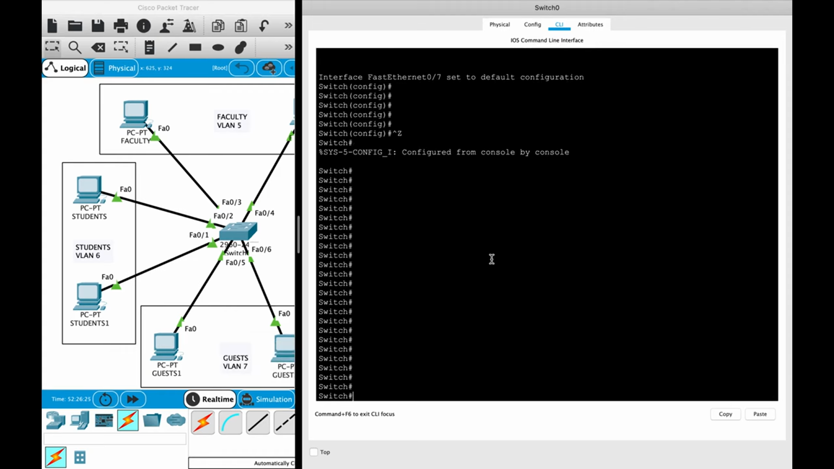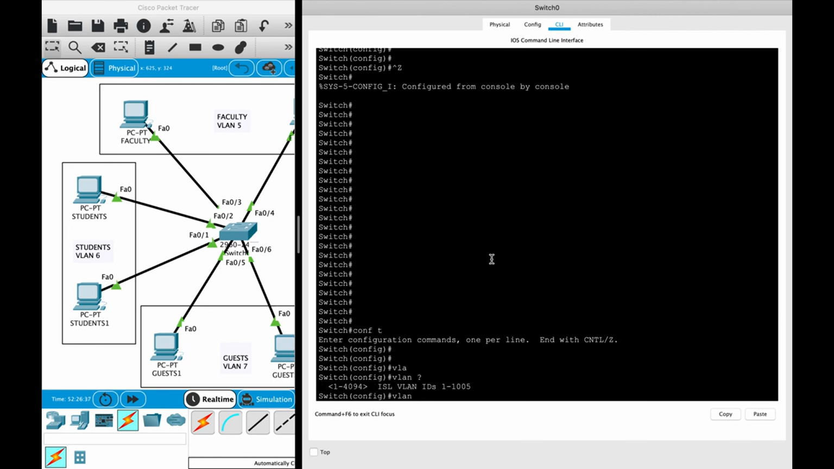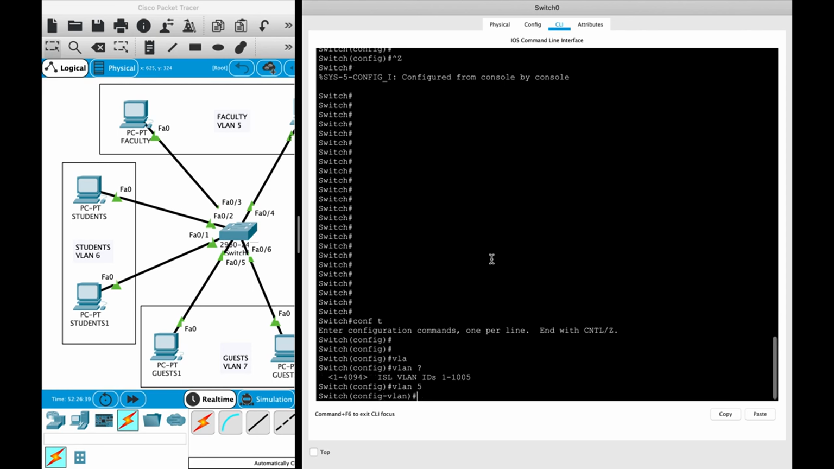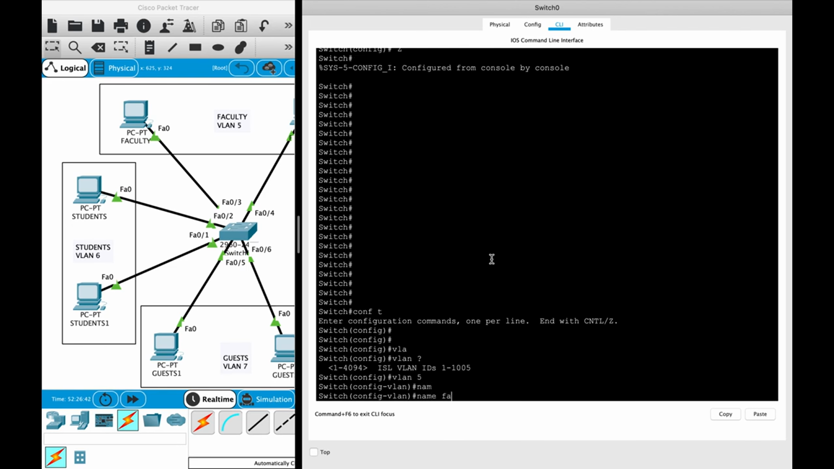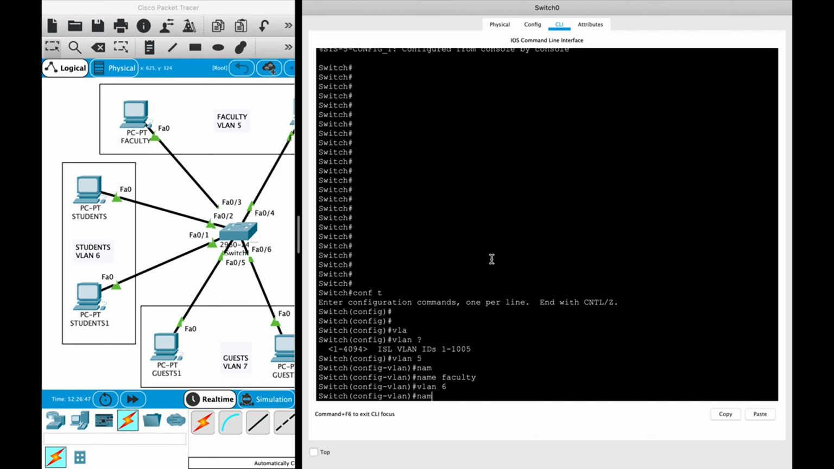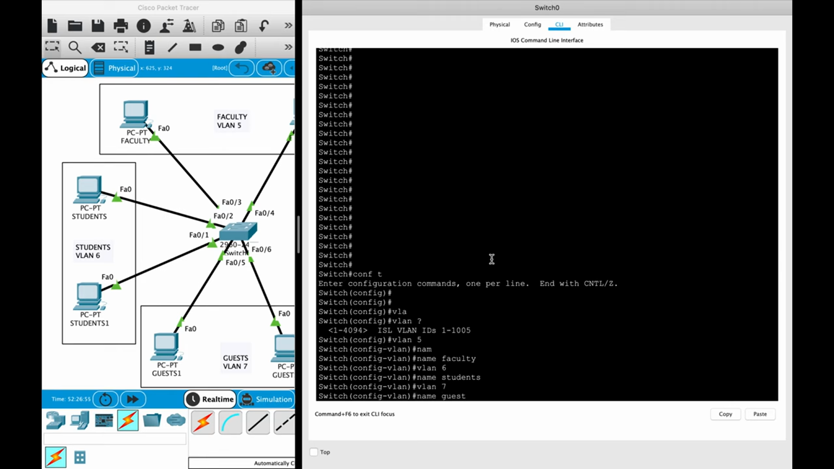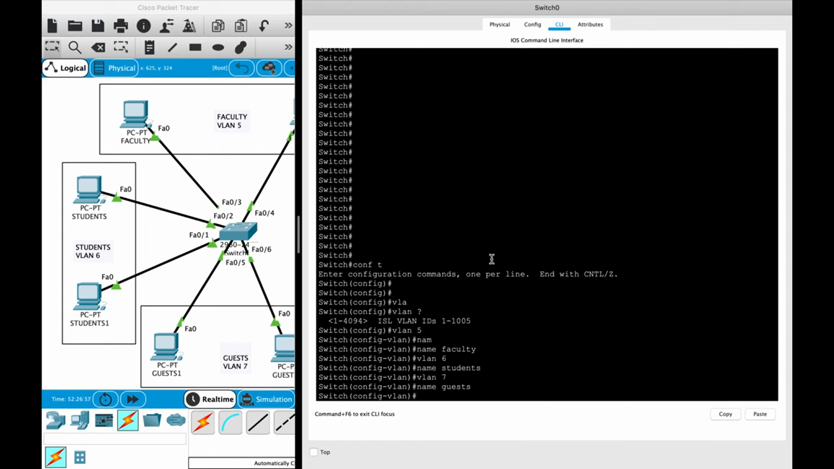To create a VLAN, you need to enter the configuration mode and configure the VLAN by using the command VLAN space VLAN ID. So I'll create VLAN 5 first and then name it as faculty. Similarly, I'll create VLAN 6 and name it as students. Similarly, I'll create VLAN 7 and name it as guest. So here we go. We are done with creating the VLANs.